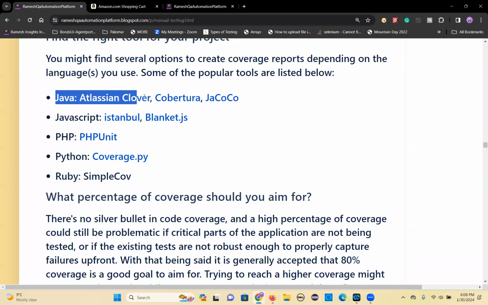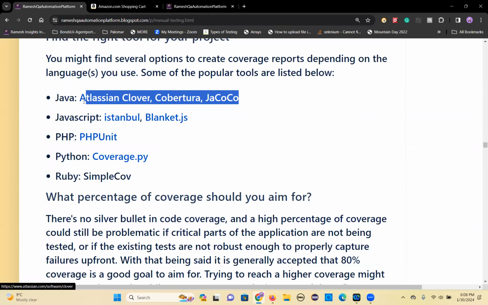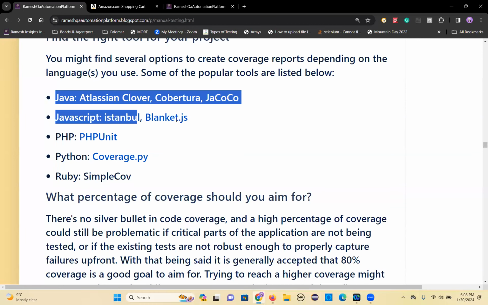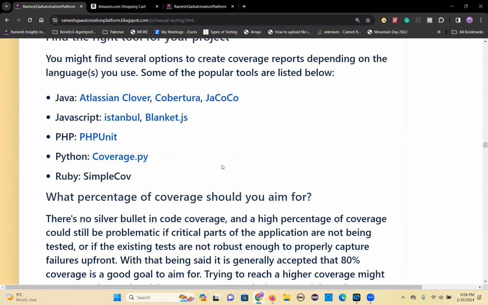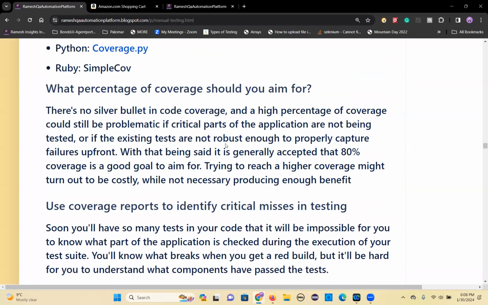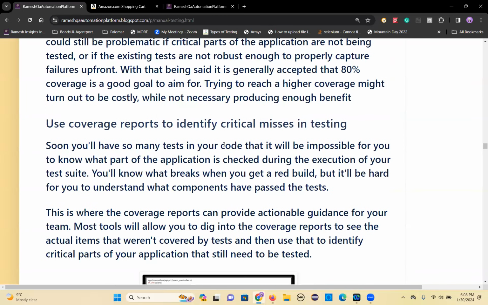These are the different tools: JaCoCo, Cobertura, Atlassian Clover, and also SonarQube. Those are the ones people use for Java applications. For JavaScript applications, Istanbul and Blanket.js are used. For PHP, PHPUnit; for Python, coverage.py; for Ruby, SimpleCov. These are all tools that will give you code coverage automatically. Don't worry, this is all for automation testing, guys. It will be useful, but mainly the functional testing purpose is black box testing. Functional testing is nothing but black box testing.